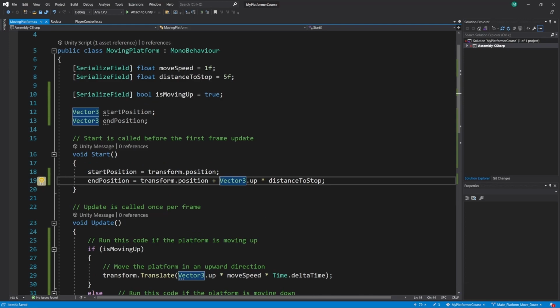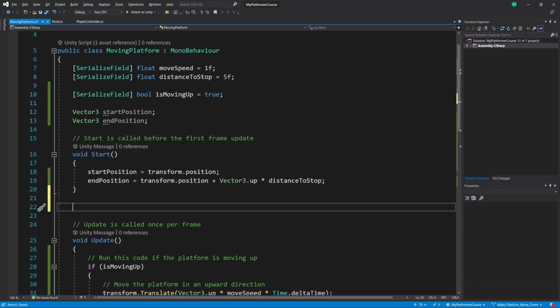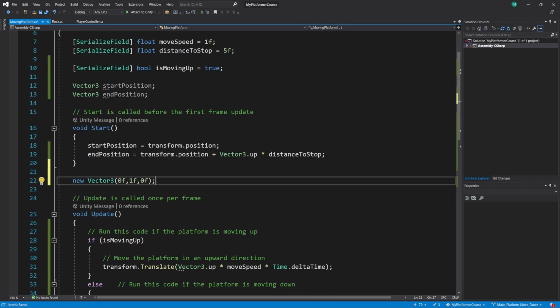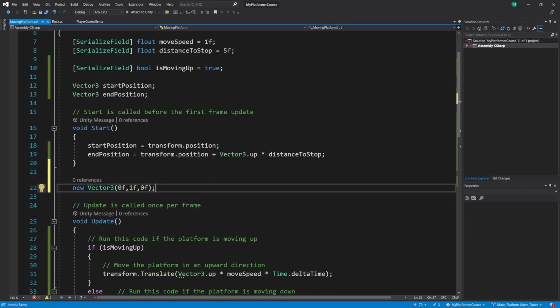Now we covered this a bit before, where we could take a vector and multiply it by something. So you just want to think of normal math. If we have 3 numbers, we're going to multiply each number by distance to stop. In this case, distance to stop is 5. So remember, Vector3.up is a new Vector3 of 0, 1, 0. You just do normal math on this, but each one is separate.